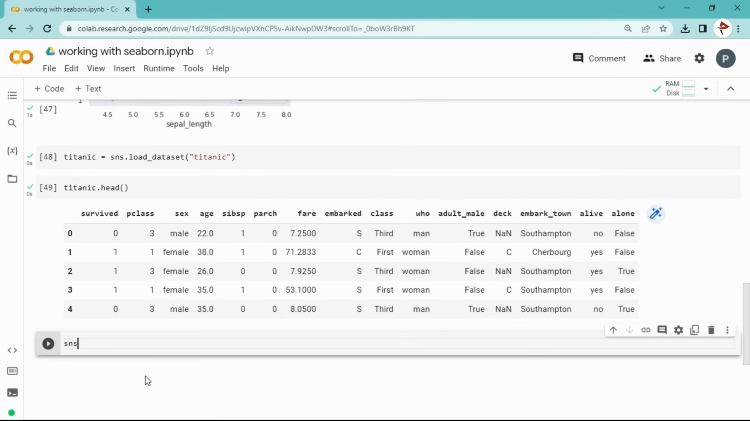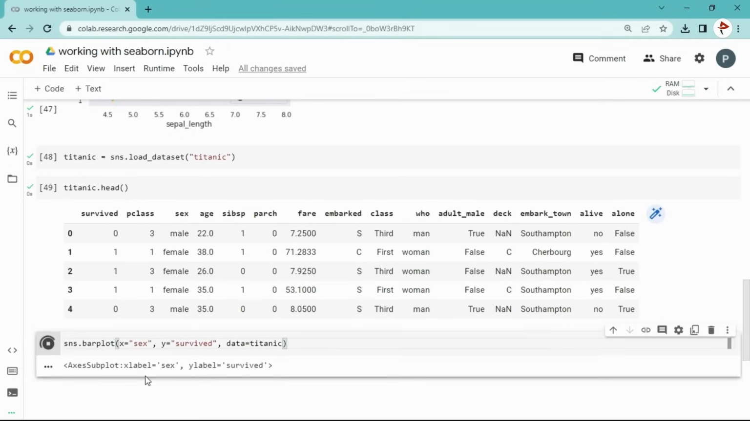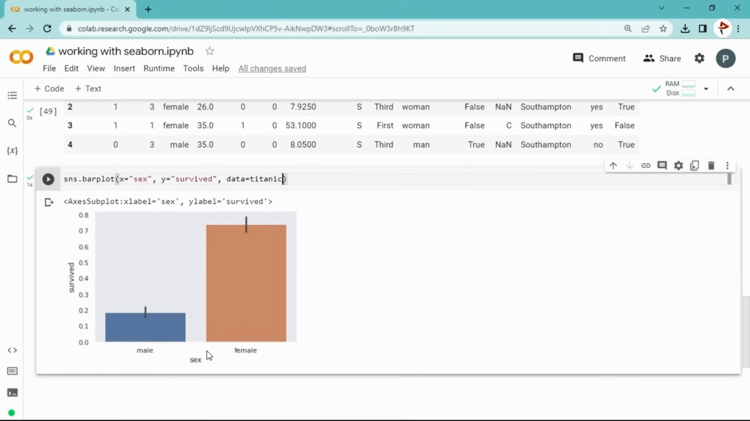Okay, let me call sns.barplot, and in the brackets I'll pass the value for x will be the column sex, and in y I'm going to pass whether they survived or not. Based on this I'm going to split that, and first let me give data equal to titanic. We'll see this first. Okay, it seems like most of the females survived and males survived only less here. Okay, this is how bar plot works.